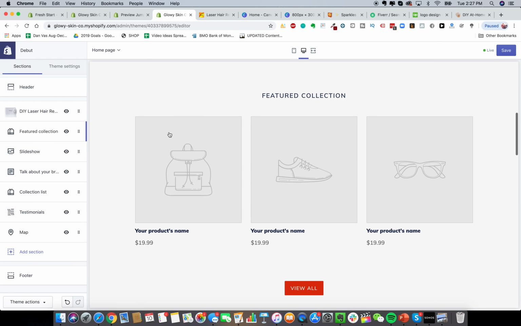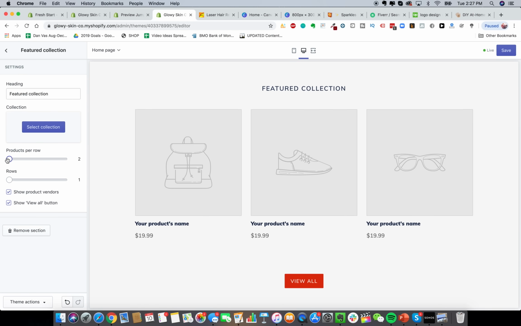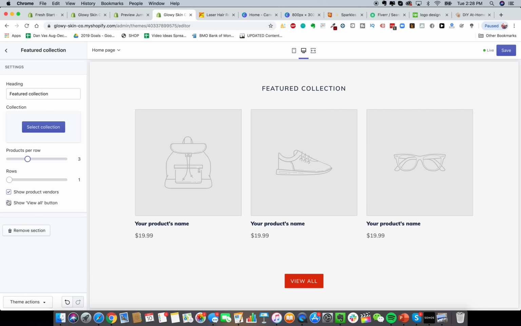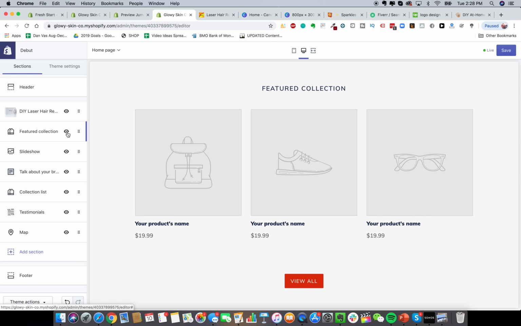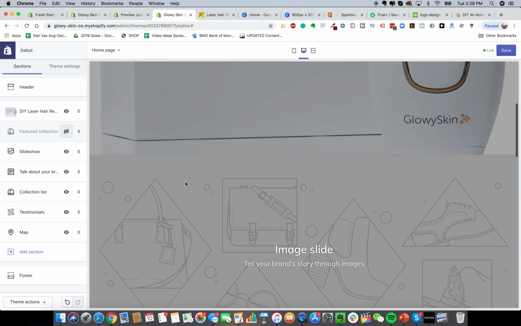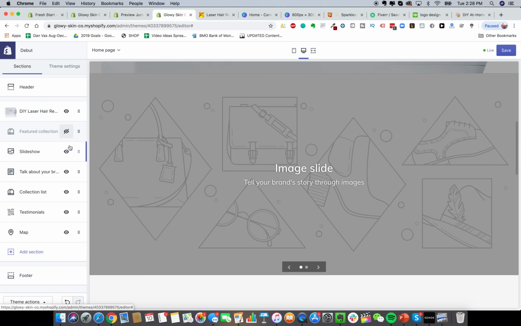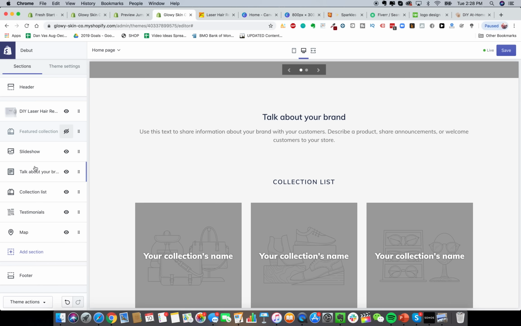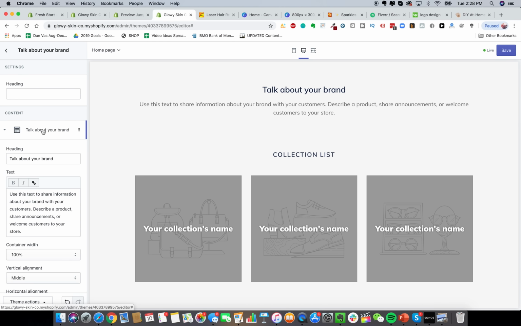So for the featured collection here, we can click on it and then we can put one product. Actually, we can't put less than two. So for now, we're just going to hide this section. You can just click that. Here, we've got a slideshow, so maybe we'll have that in the future. And then here you can put in some text about your brand. You just click on that and then you can customize everything you want.